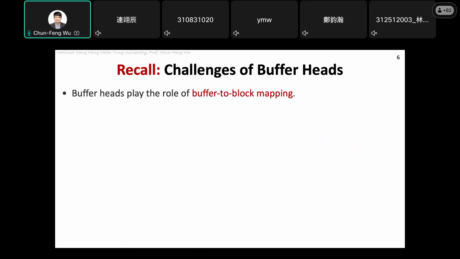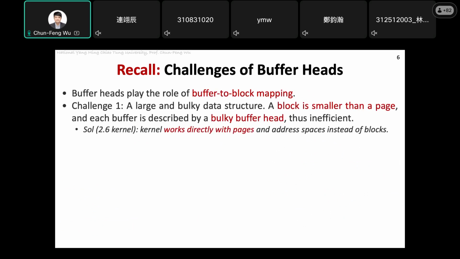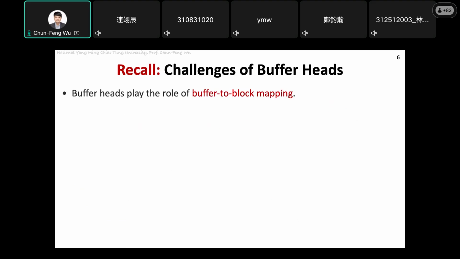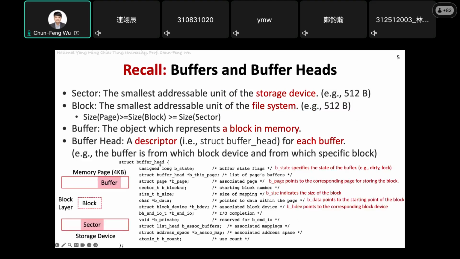Okay, but we say actually buffer heads, there are several issues here. So the first one is that it is a large and bulky data structure, because each buffer head contains all this kind of information, and even more. Actually, I only drop part of it.